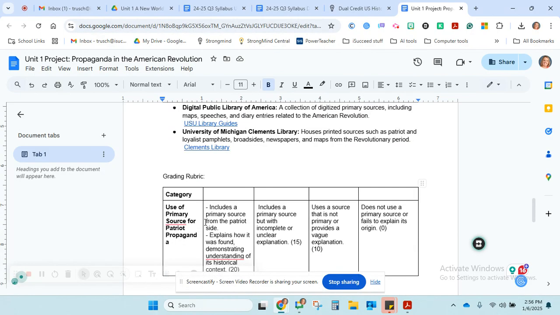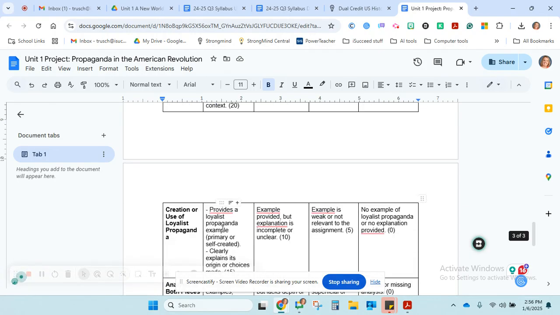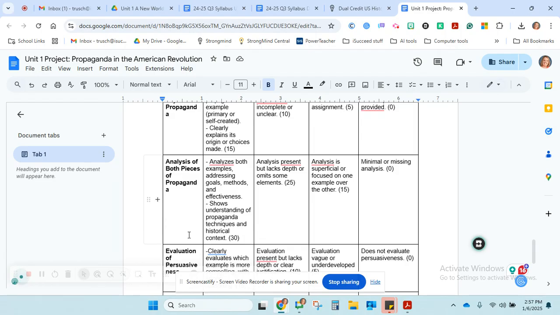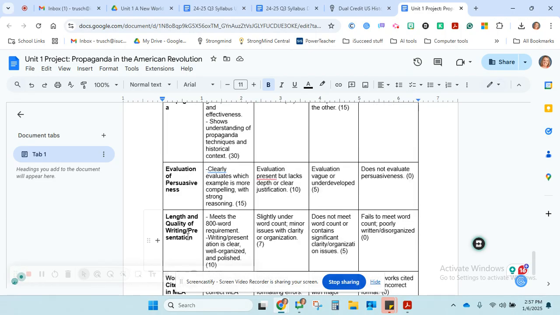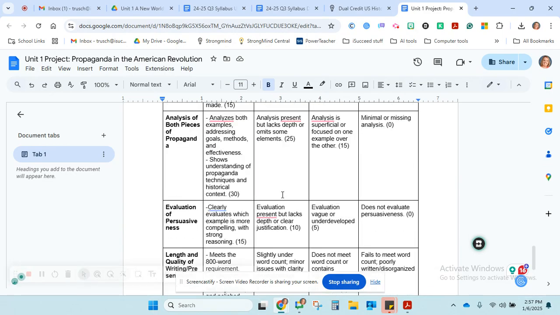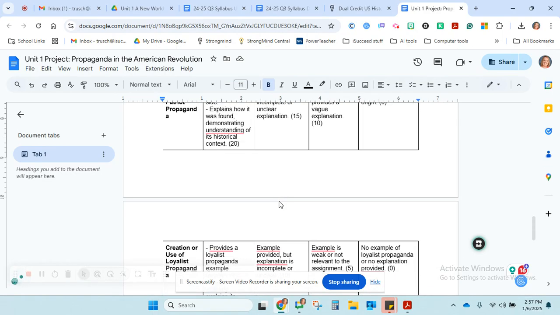Really, really good stuff. Okay, so this is your grading rubric. You need to use a primary source for the Patriot propaganda. Then you need to have a creation or use of a Loyalist propaganda, and then analysis of both pieces. Evaluation of persuasiveness, length and quality of writing and presentation, and then works cited in MLA format. So it's pretty much what I told you about the assignment.